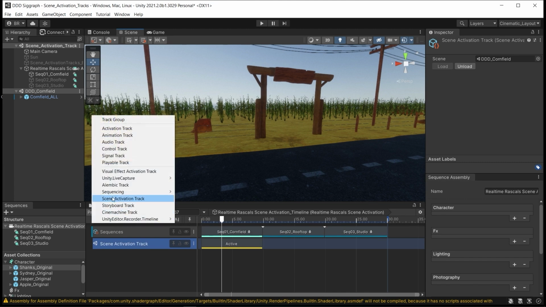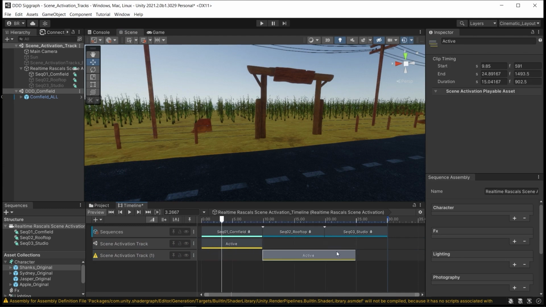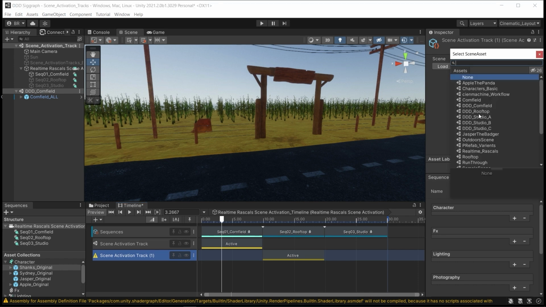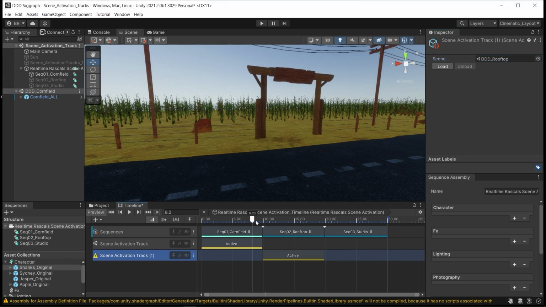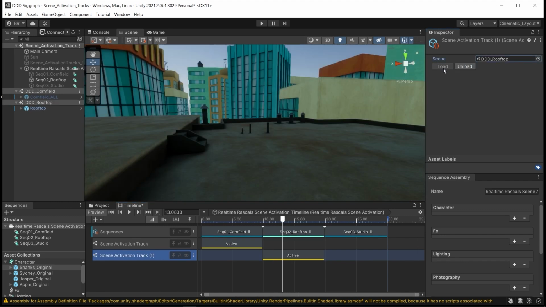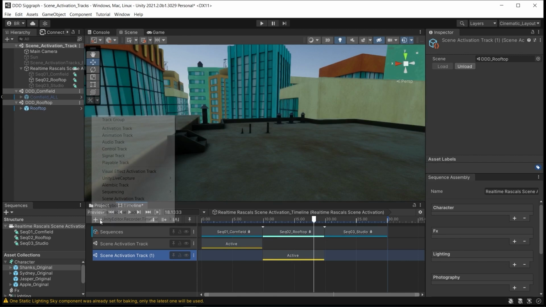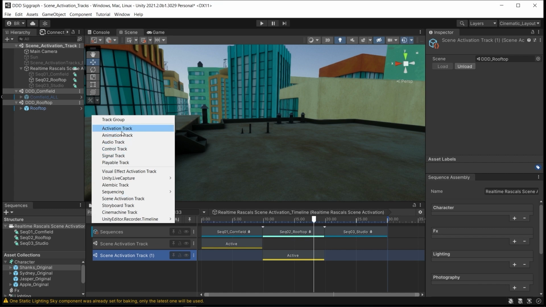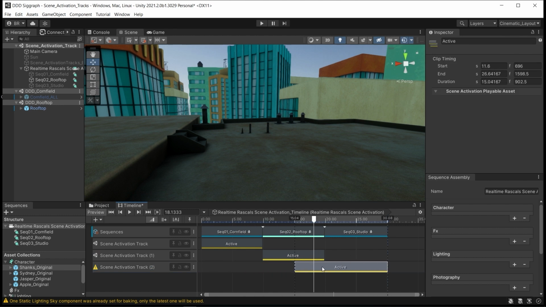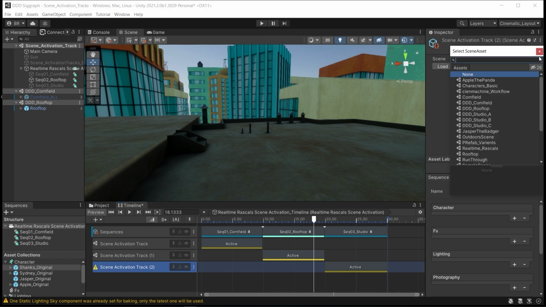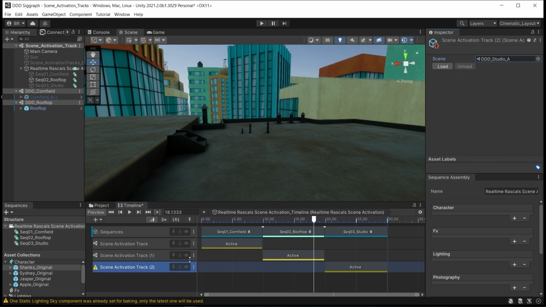So let's add another scene activation track, and we'll make this one the length of the rooftop. And we'll go through that process. I've already made a rooftop sequence, and it's really just the prefabs, just with more stuff. And again, you have to hit this little load button, and you can see, boom, boom. And I could have lighting in here. What I like to do sometimes when I build this stuff is build the environment lighting in here, and then I do the shot-by-shot character lighting as prefabs. So let's add a scene activation track, and let's do a third one, because this third scene does have lighting. So we'll see here, and we'll go studio, and let's go studio A.